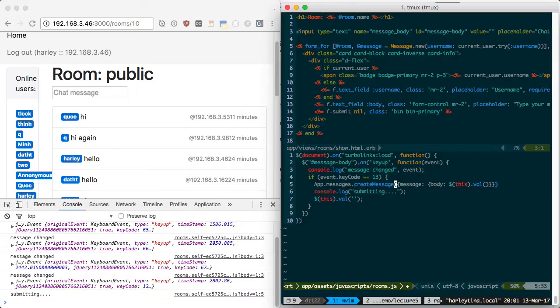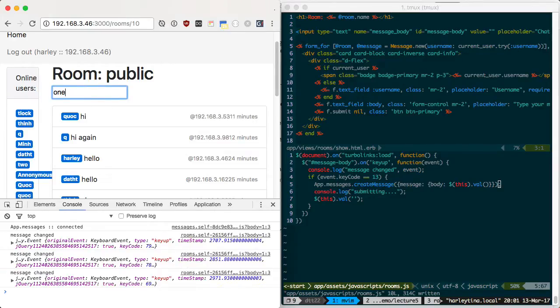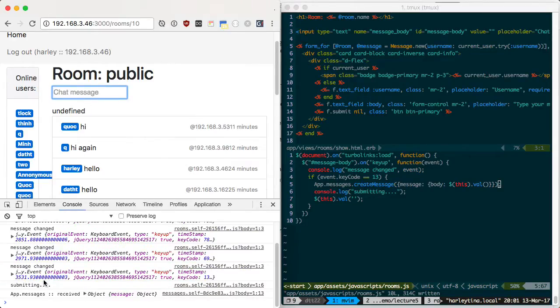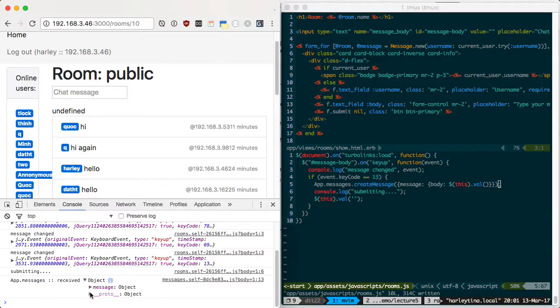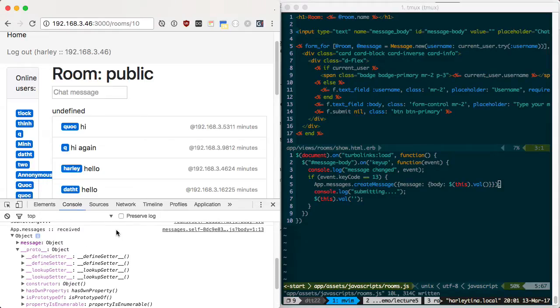Okay? Let's see. So I say 1. Alright. So it's submitting and it passed to you guys. Pass in a message, and then in this message, there's a body. But why is it not working?